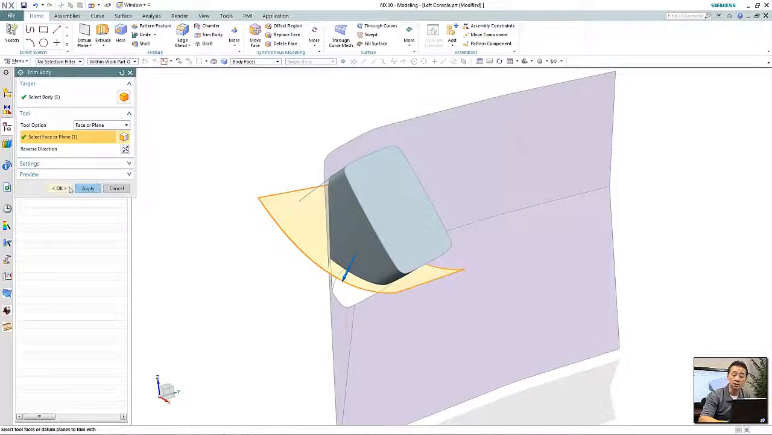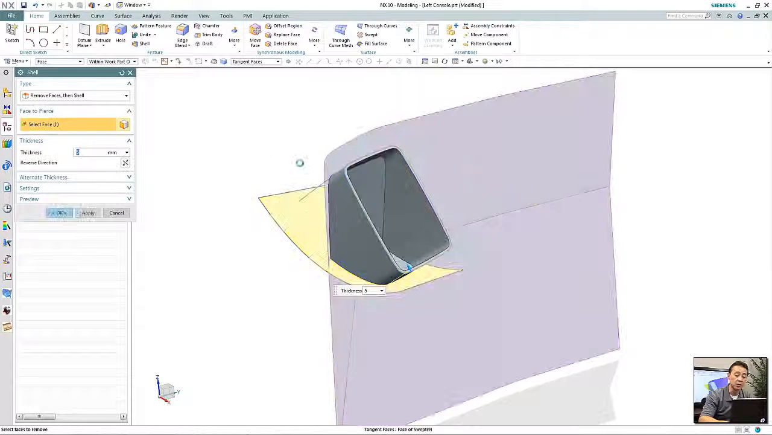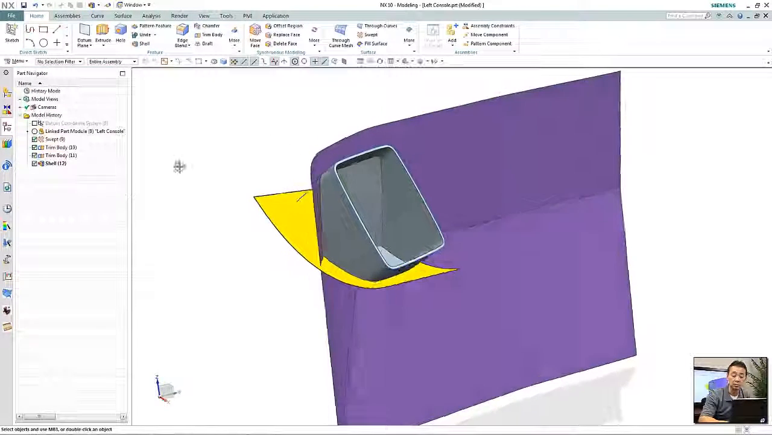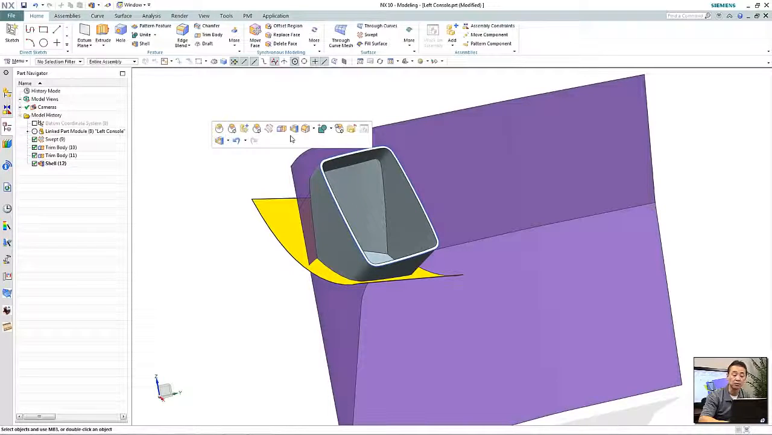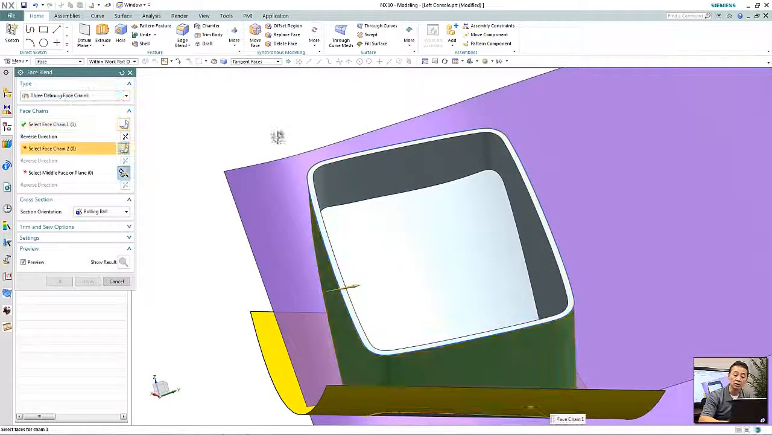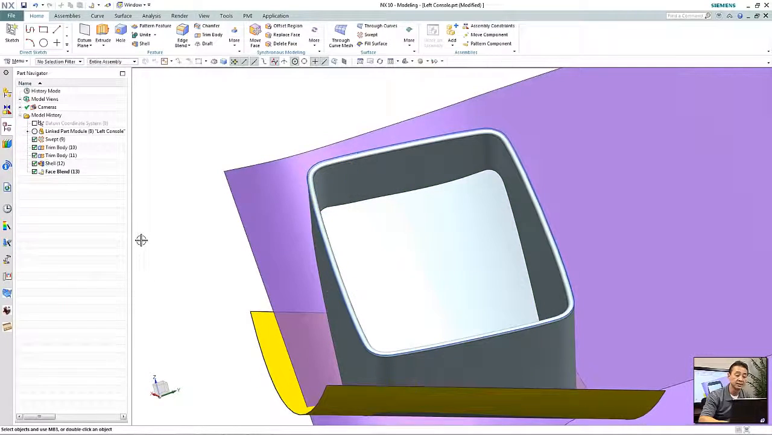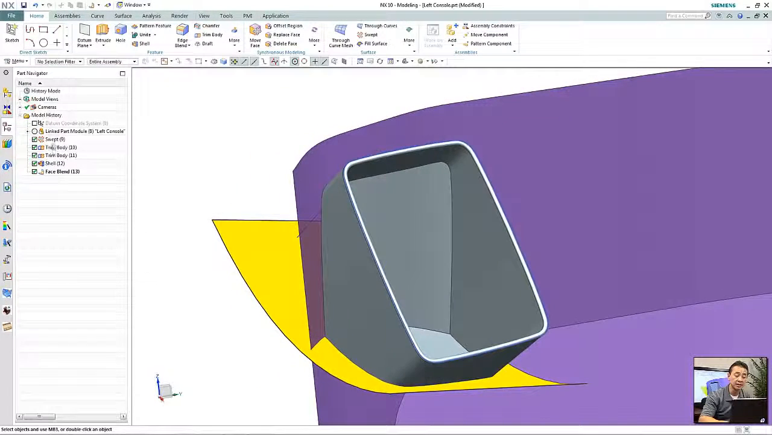Now once all the trimmings are done, he wants to go ahead and shell this particular geometry. So once this is done, he creates a shell, and then he wants to create a 3-face blend. By selecting the face blend, you can quickly define what the 3 input surfaces are.